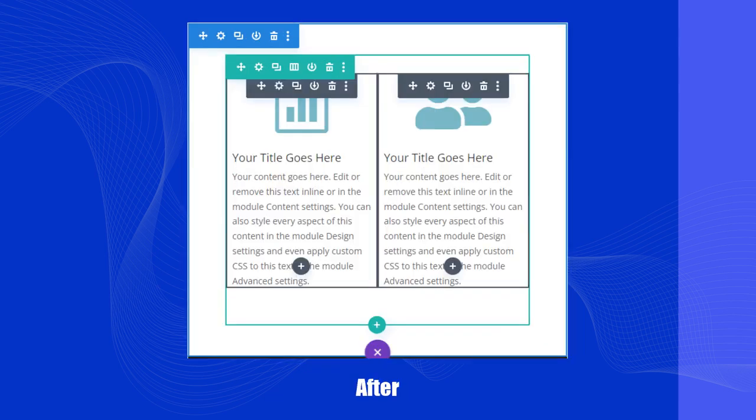Now, let's take a look at the result we're aiming for. Instead of stacking the columns vertically, the Divi columns will remain side by side on mobile devices, creating a cleaner, more compact layout. You can view an example of this in the accompanying post for a visual reference.